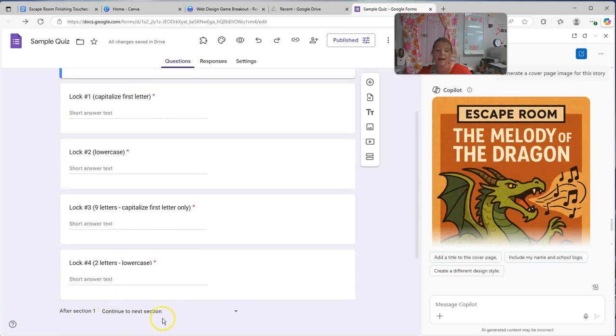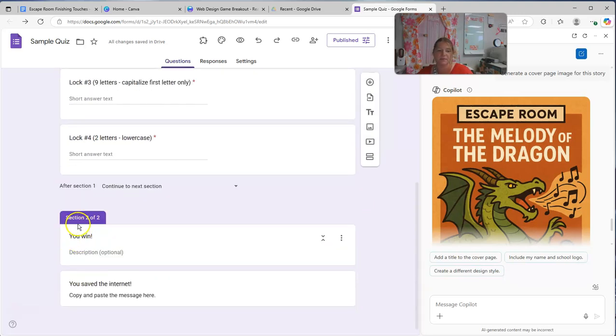Then we want to have a second page to say, yay, you win, okay? So that's what this bottom button is, add section. So when you click that add section, it's going to give you section 2 of 2, which is like page 2. And then you can say you win. They can't get there until they answer all the required questions with the correct answers. Okay? So you can say you win, and then whatever your message is from over here.